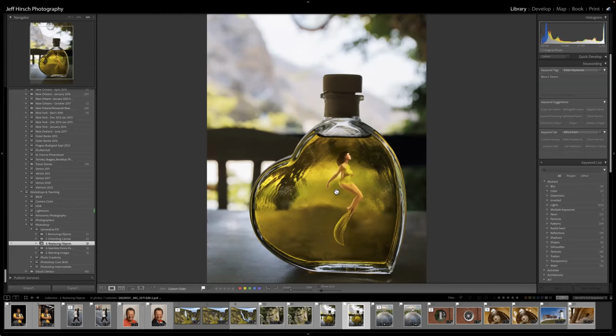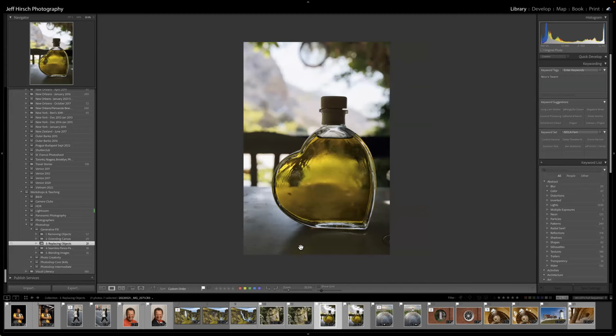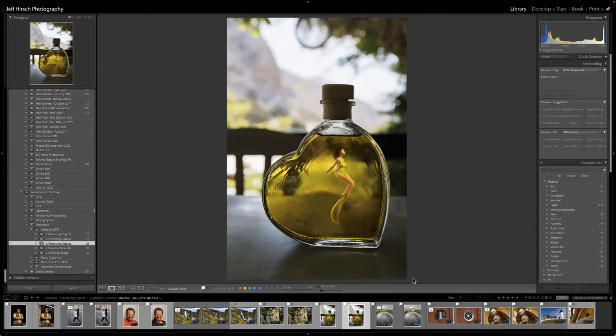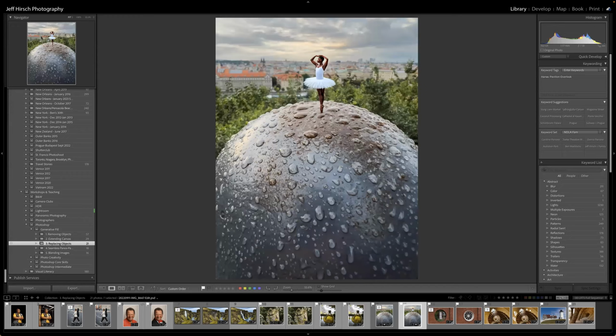And while I was at it, I got rid of this little thing down here, these little bits on the side, some of this stuff at the back. I just wanted to get rid of those distractions and put my little mermaid gal in there. Here's a little bit more replacement content, before, after, we put a little ballerina up there. Here's my previous version of replacing the window.